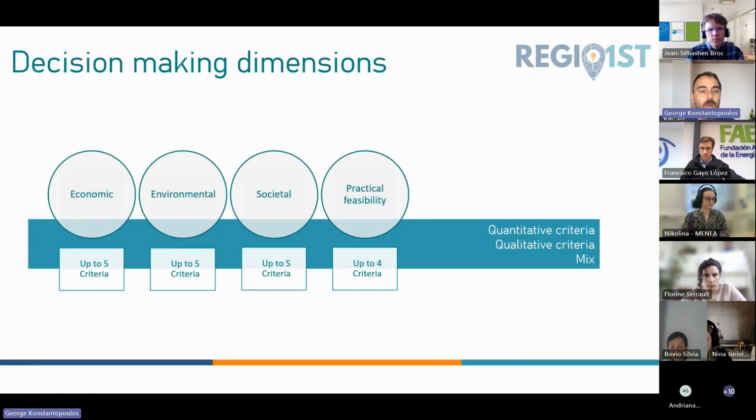As said, we have four categories of criteria you need to select. The economic, you can select up to 5 criteria. The environmental and the societal, also here you can select up to 5 criteria. And in the fourth category, the practical feasibility, up to 4 criteria. This has been shown in the previous training.